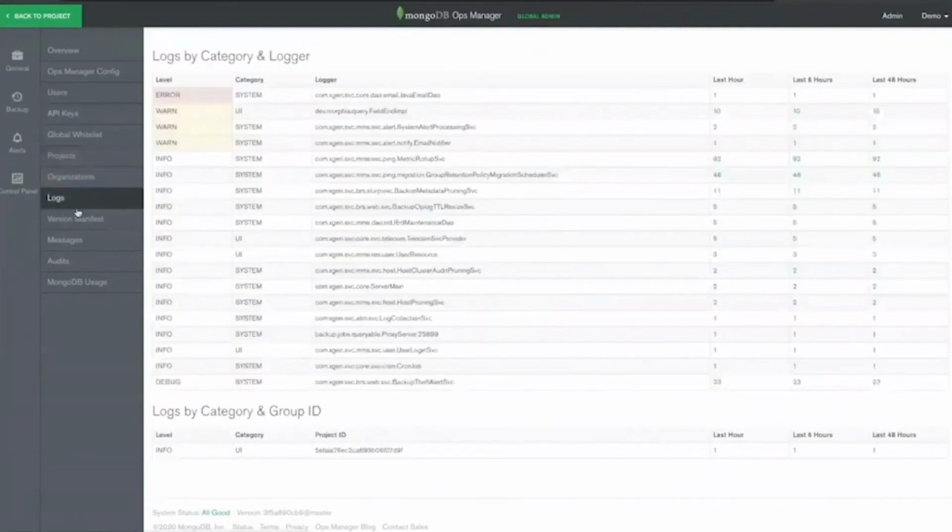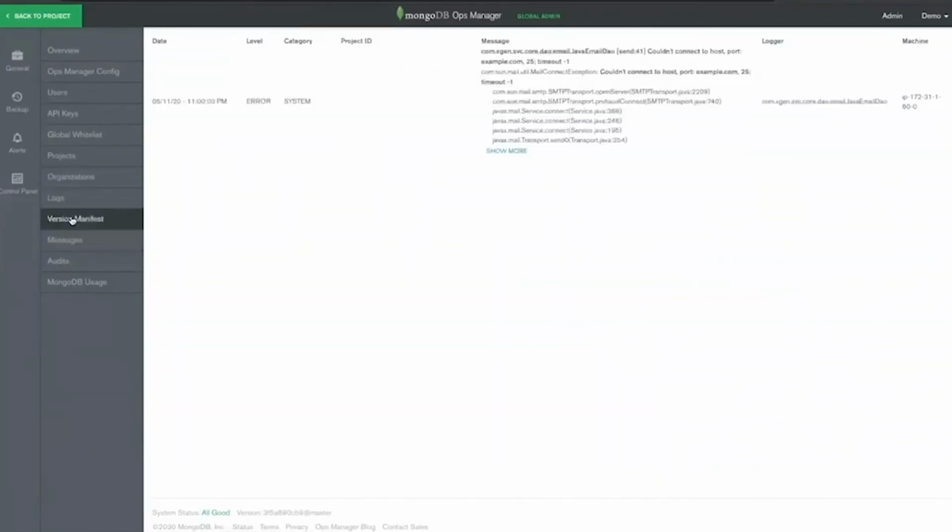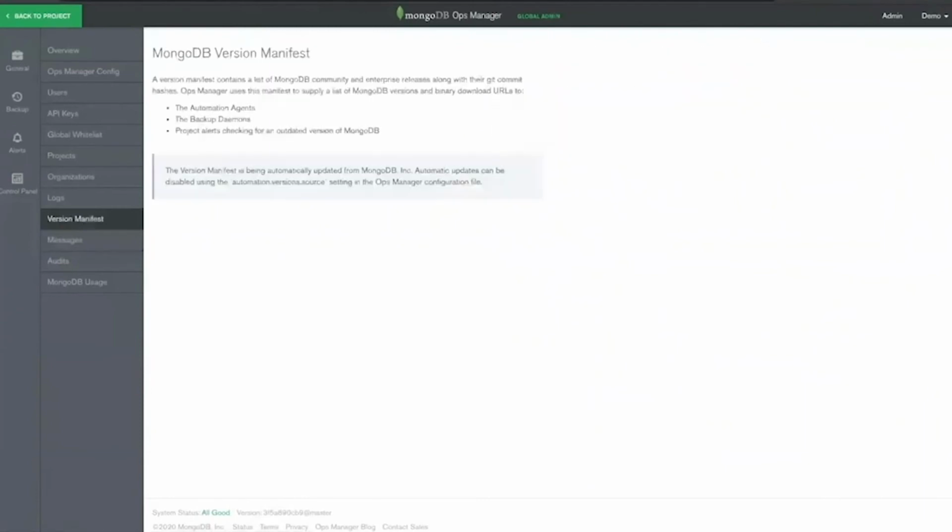Logs. This page lists logs by job and class with messages grouped and counted by last hour, 6 hours, and last 2 days. Click an account number to see all messages in the group. Version manifest. This allows the admin to configure the list of MongoDB community and enterprise releases that can be deployed by this instance of Ops Manager. Note, unless running in local mode, this list is automatically fetched from MongoDB servers and does not need to be maintained.